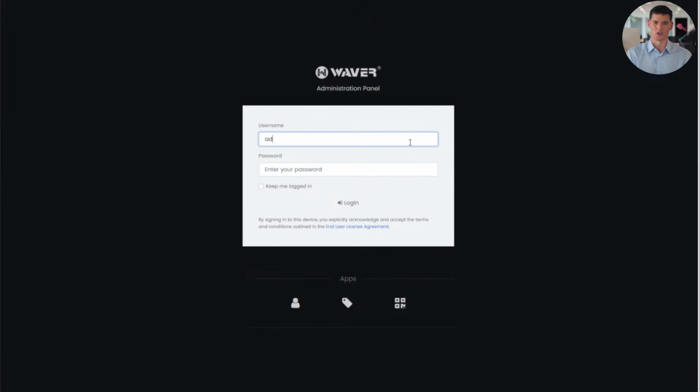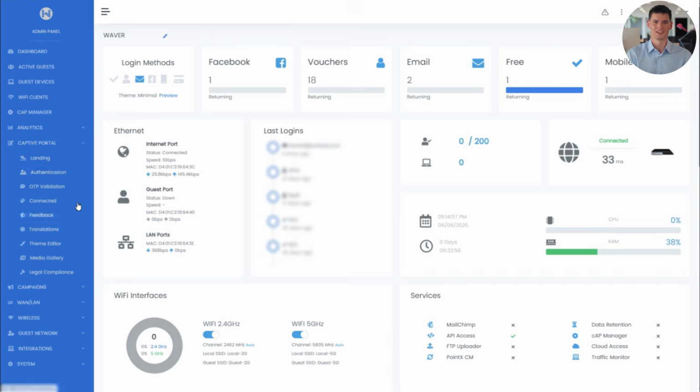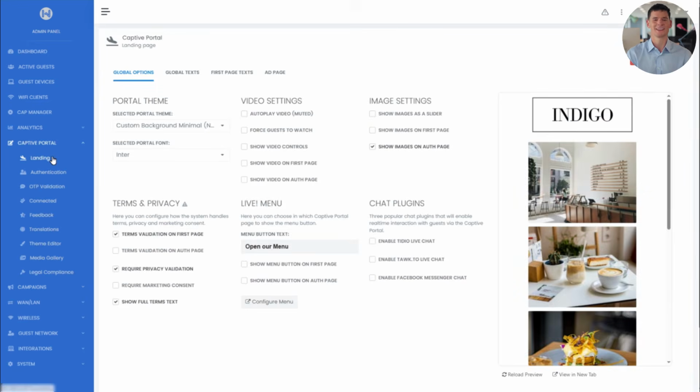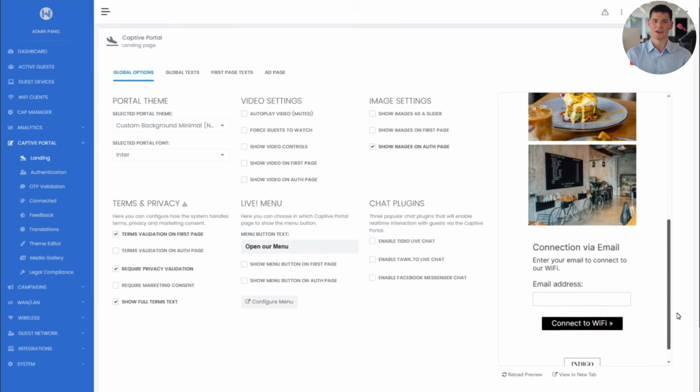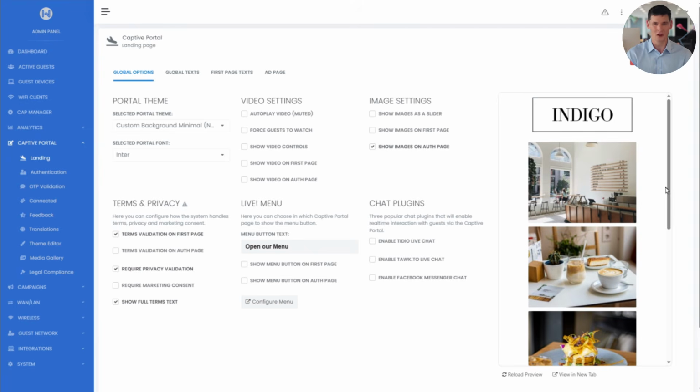Now let's take a closer look at how the Live Menu app can be configured. First, I'll access the admin panel, navigate to the captive portal section in the sidebar, and open the landing page settings. In this video, we'll customize the Live Menu for a hypothetical cafe called Indigo. This is the branded landing page where guests will first interact with the portal.